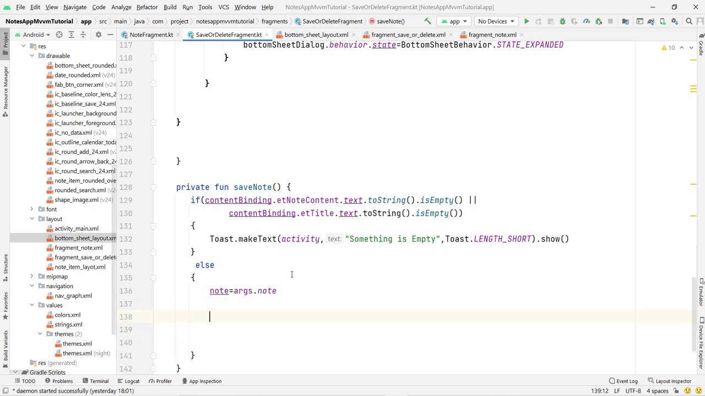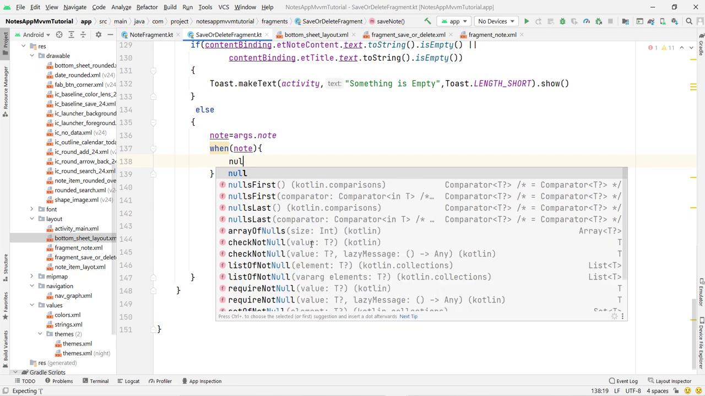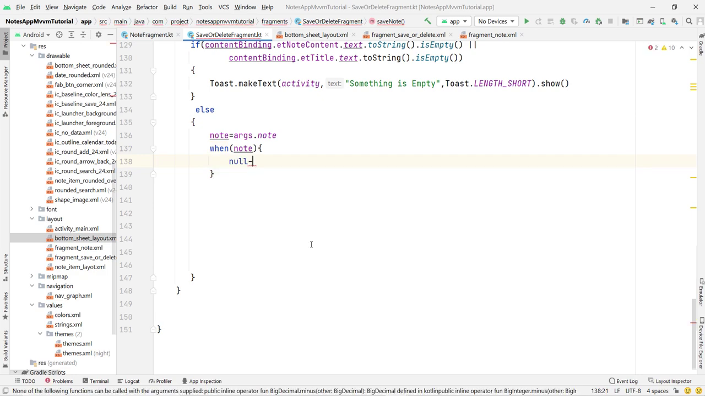First of all, we are going to do the work of only save note in this video, and we will write the code for update note in the next part. But for now, just simply type here when note. We will use a switch condition, and in Kotlin it is known as when. Then we will check if note is null, then it means it is a fresh note.